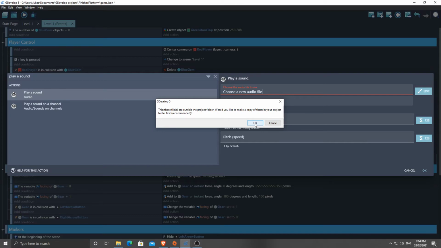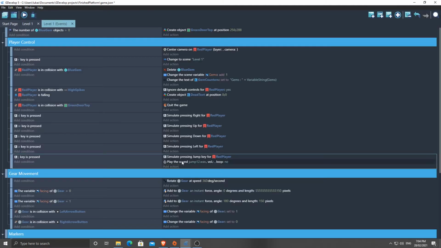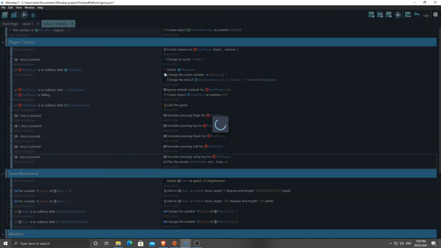Now you're going to have to find audio. I can't provide that. I suppose you could just record your own little jump sound, whoop, something like that, and put it in. That would be fine. So this has said jump 12 instead of jump 1, but that's because I already had it. And then I'm just going to click OK. Now what is going to happen here is it's probably going to play the sound a whole lot.